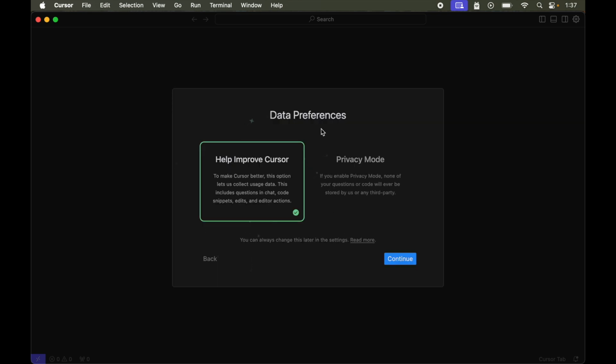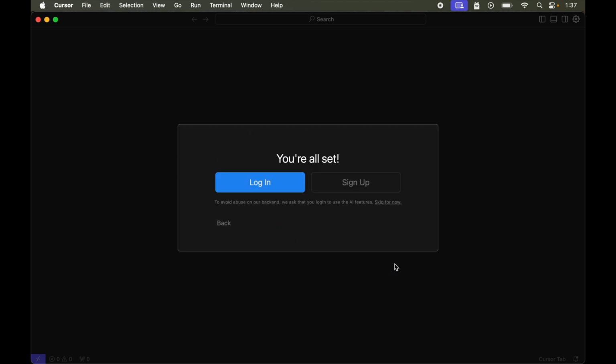Now this is the data preferences, and by default, the first option would be selected. So if you don't have any problem sharing your code and the questions which you will ask in Cursor, then go ahead with this option. But most of us would not want to share these things with these Cursor guys. So we would select the privacy mode here and click on continue. Now here, if you have already created an account, then click on login, otherwise click on sign up here.